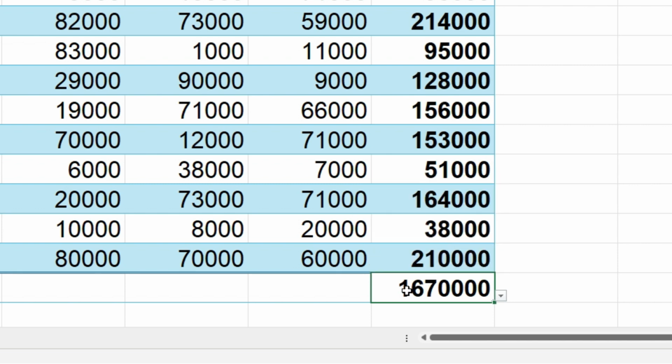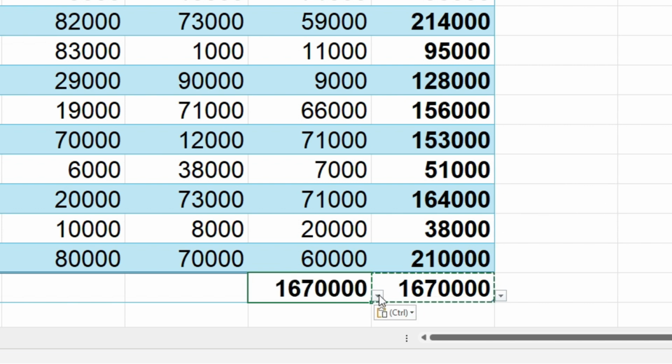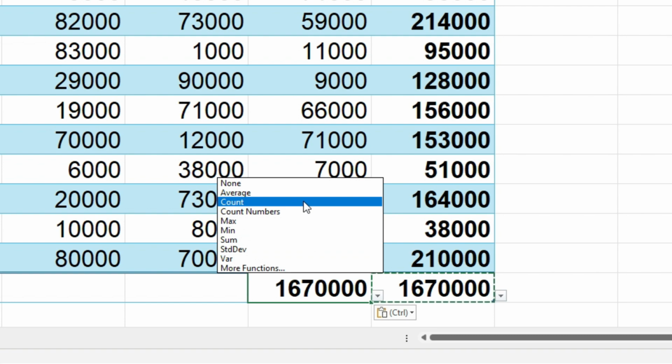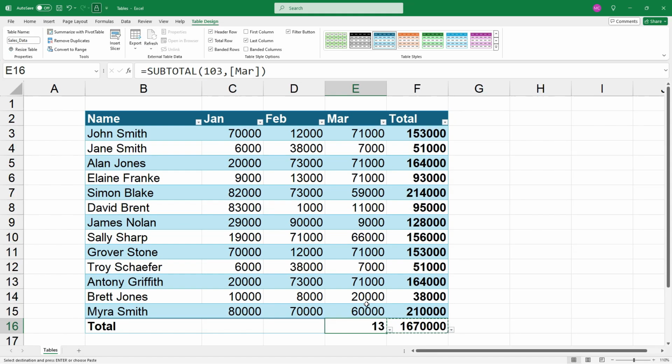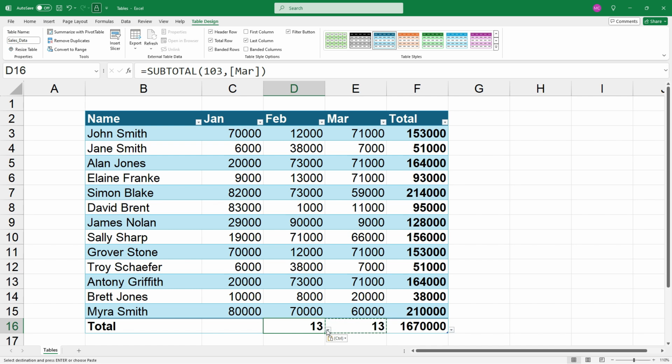So if we just copy this across, I'll just Ctrl C and Ctrl V. And for this one, let's choose count. And now that's counted 13 numbers for March. And if I just Ctrl C and Ctrl V, paste that there. And for this one, we can choose average. And this time it's giving us the average of the numbers for Feb.